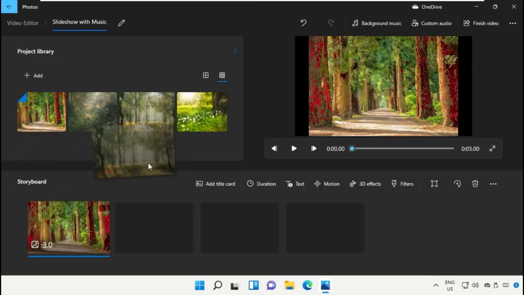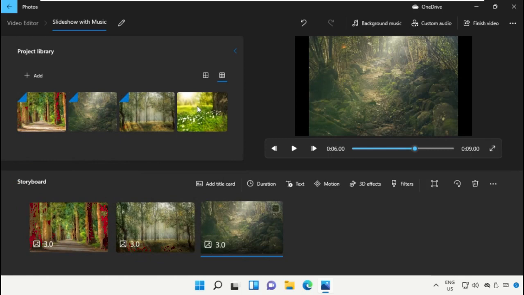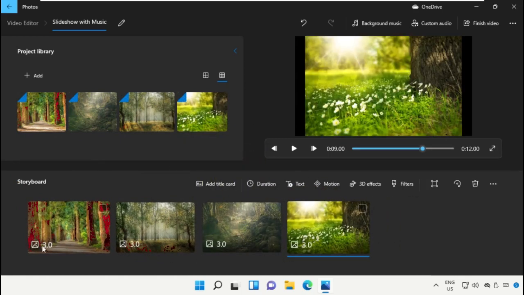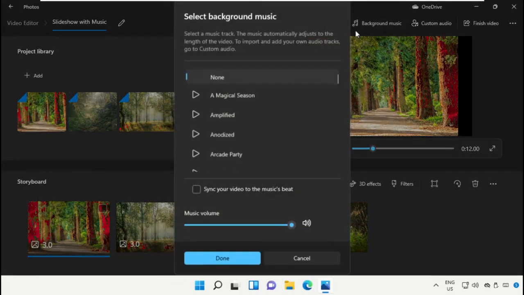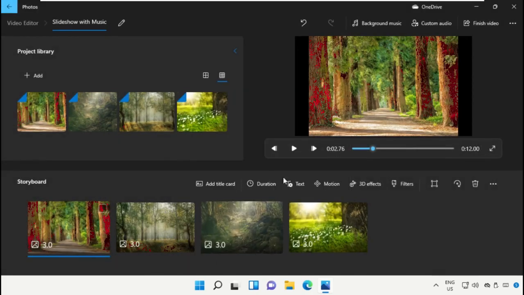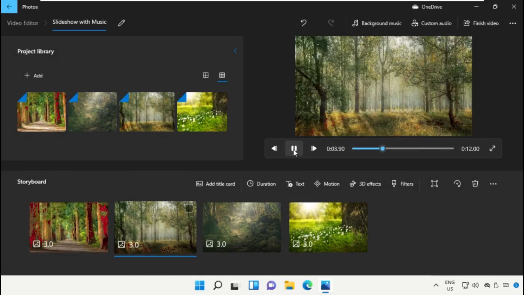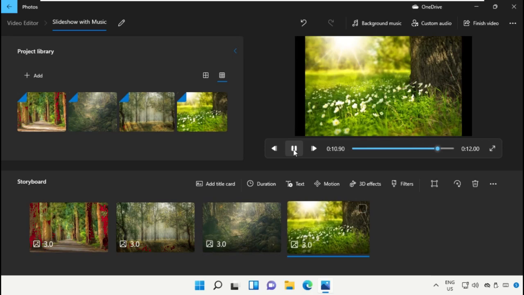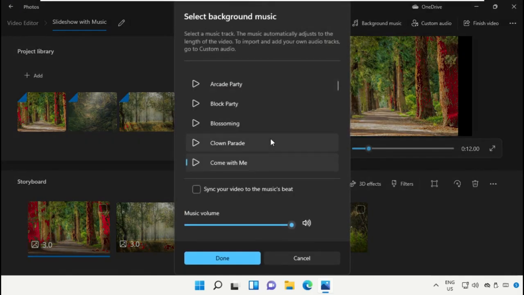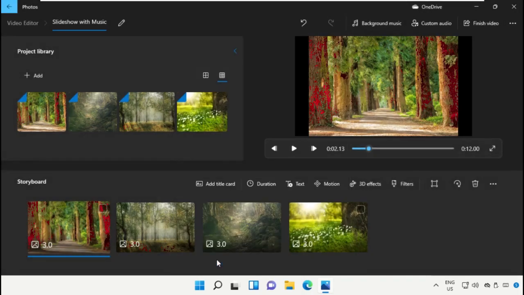After that, you need to drag and drop here in the storyboard. After that, select the image and you can play it from here. Now go to background music and select the music from here. Click on done. Once done, again go here, you can change it to the none and click on OK.